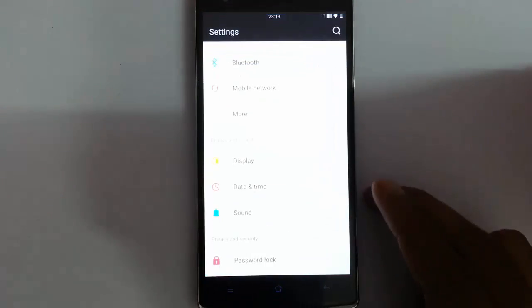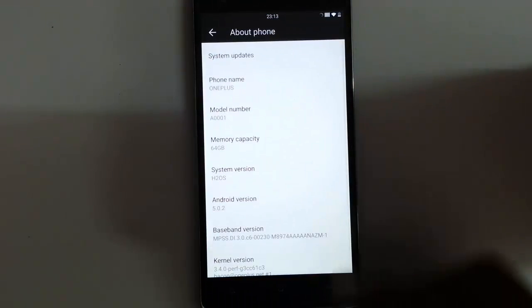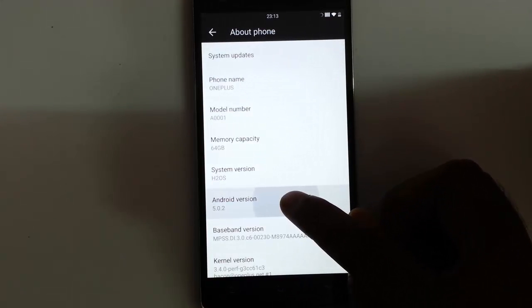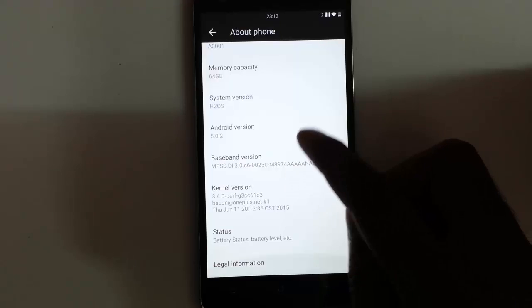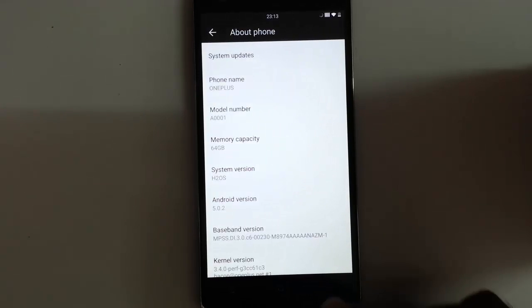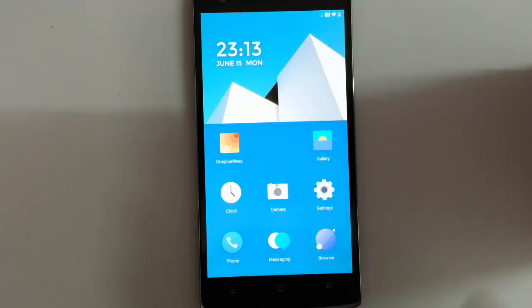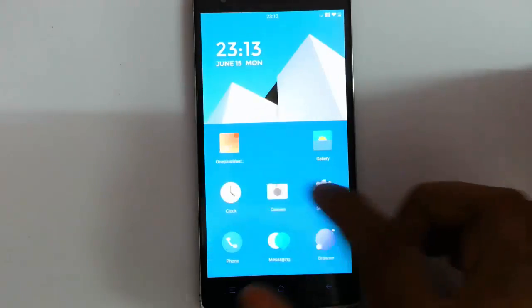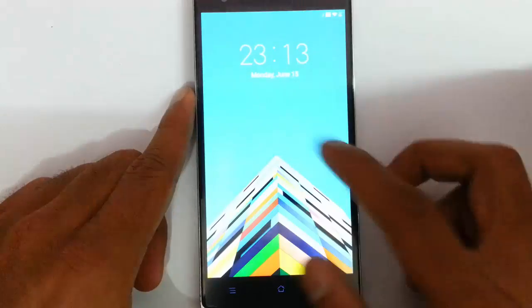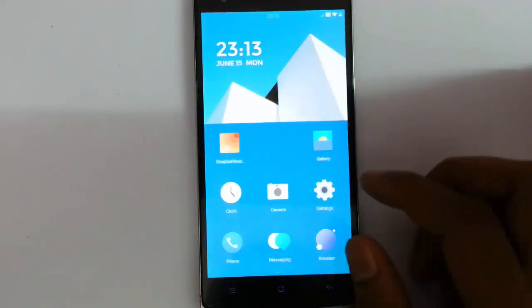So if you go into the settings and then About phone, you can find I'm using Hydrogen OS, which is based on Android 5.0.2, and you can find other details here. Let's talk about the ROM features. This is the home screen, and here is the lock screen. So this is all about the basic thing.